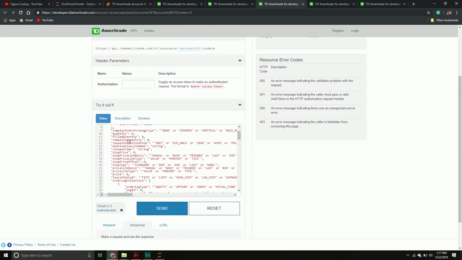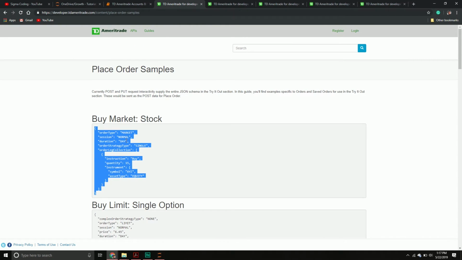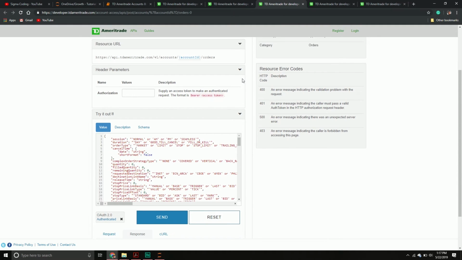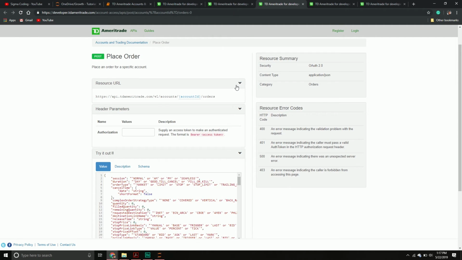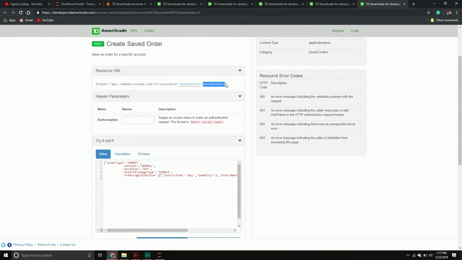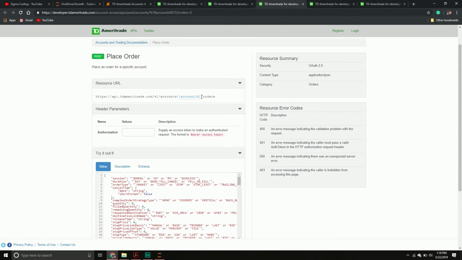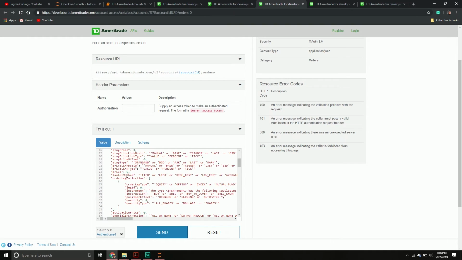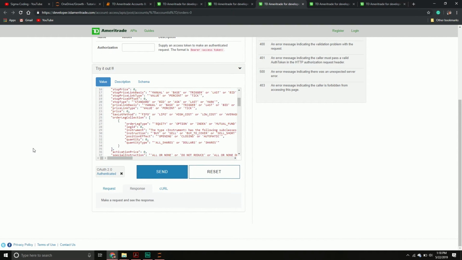Again, I just want to show you, I was able to take this one and use it in the saved order. So all you would change in this example, if you wanted to actually place an order, is it would go, I think this is the one that I have open. Yeah. It would go from saved orders to orders. That's the only change you're going to be making. You're just changing the endpoint. Other than that, all the information that we pass through is still the same.